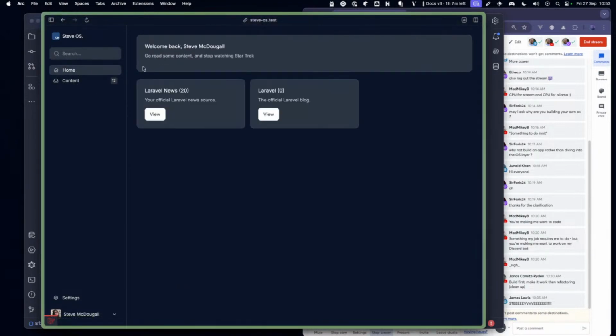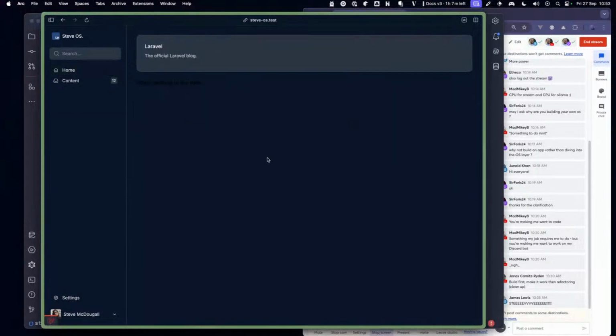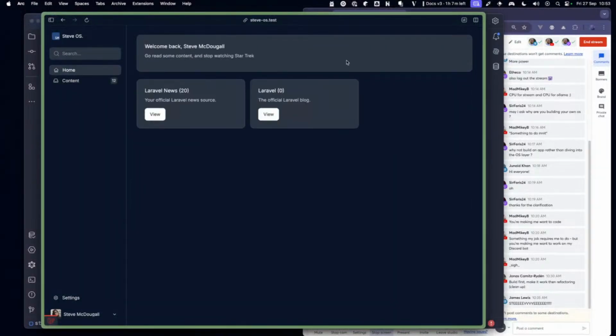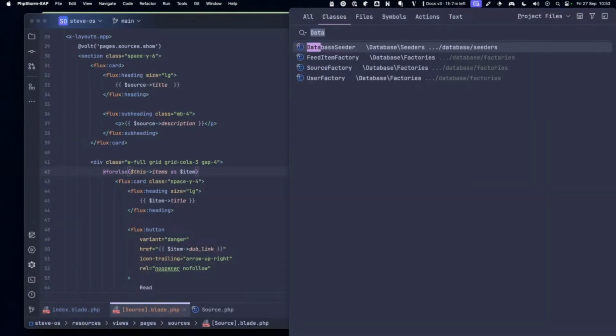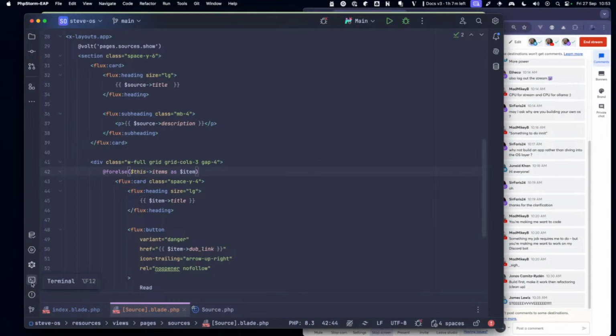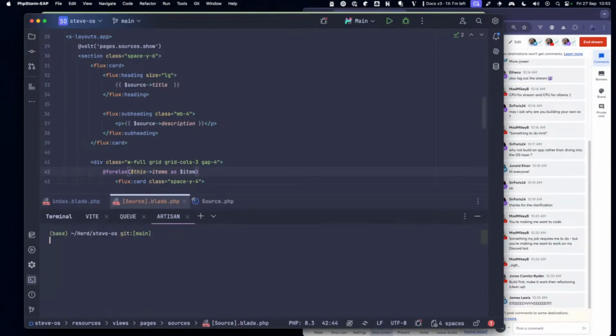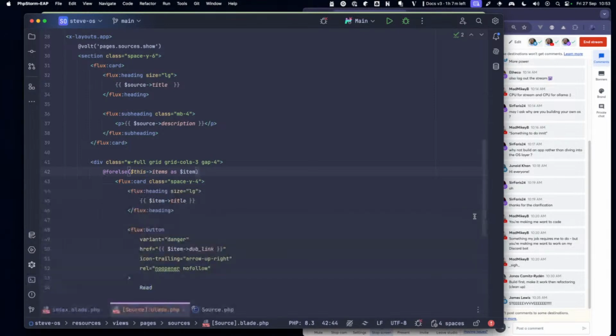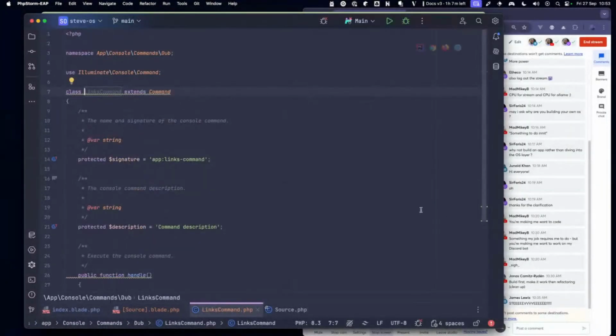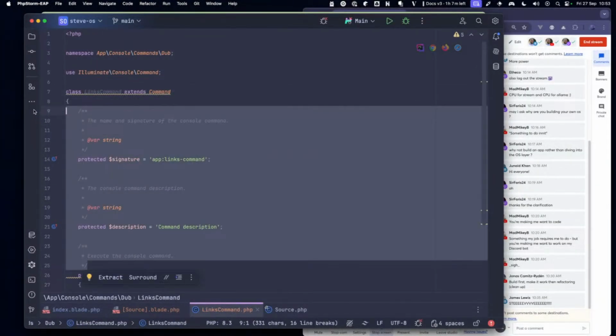So manage content streams. Here we go. View that. Nothing to see here. Not too bothered about that. So let's have a look at creating a quick command. We're going to make a command and we're going to put this one under Dub. We're going to get all of the links in case I want to quickly manage them. Links command. So I can delete all of that rubbish. Don't want that.